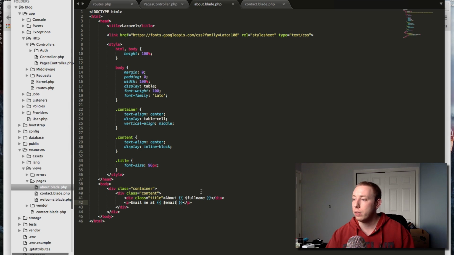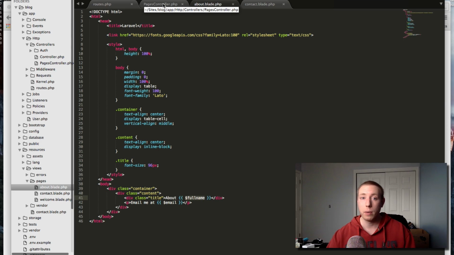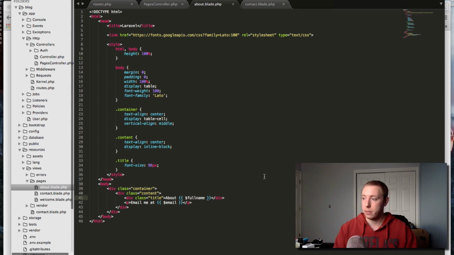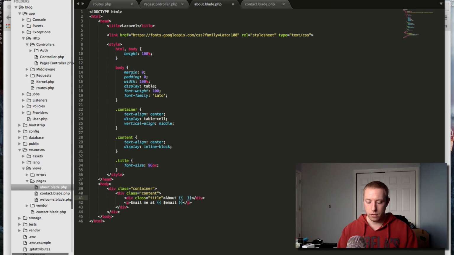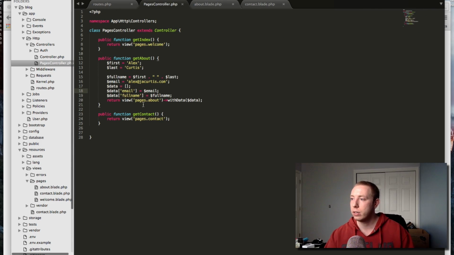Let's come back to our view. This is no longer gonna work because we passed in an array called data. We didn't pass in a variable called full name. So what we need to do here, let's go ahead and delete this, and let's go to our variable data and access the full name attribute, right? Because if we go back to our controller, data full name is what is actually equal to the full name.